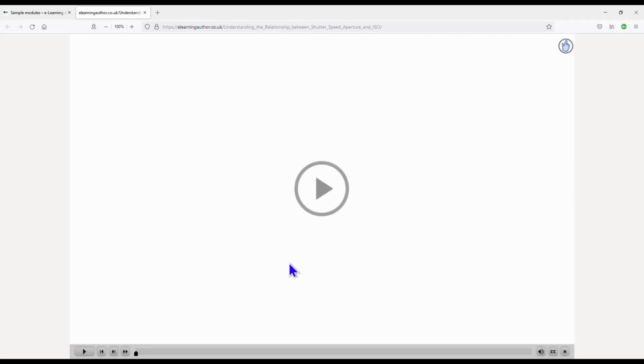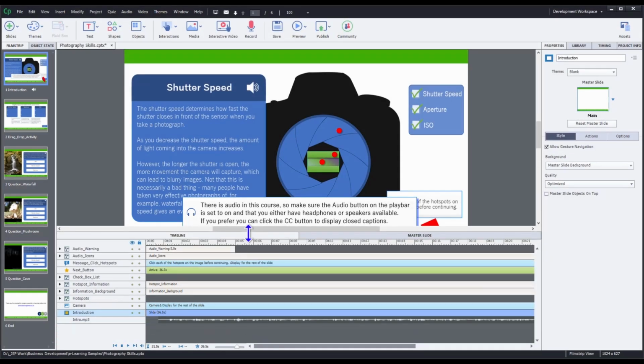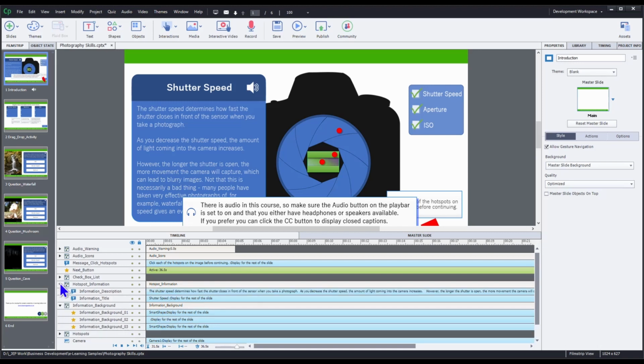In this video, I'll be talking about the multi-state objects I created to contain the information chunks. So the way this works is that I have a group of shapes that forms the blue background which appears if I click a hotspot. On top of the background, a title and description appears which is specific to the hotspot clicked.